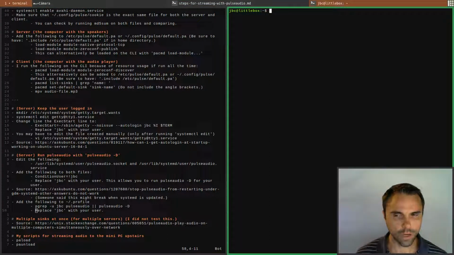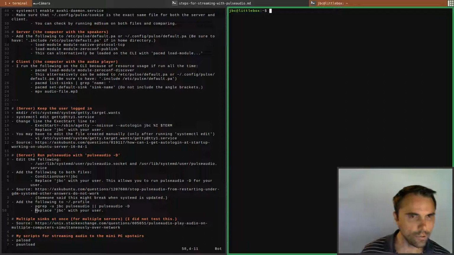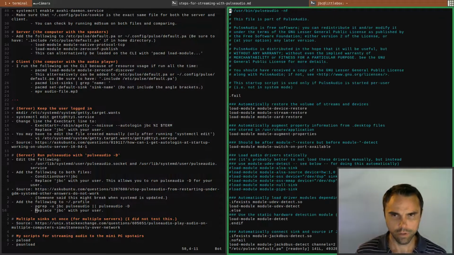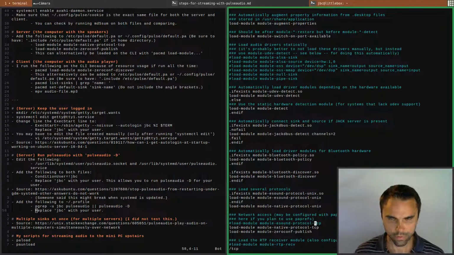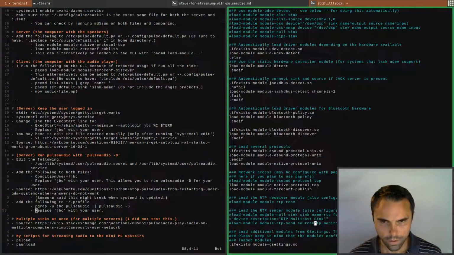And so on the little PC upstairs, I need to show my configuration. It's Pulse, and it's right here. So I had to add these to the default.pa because I just keep those running.